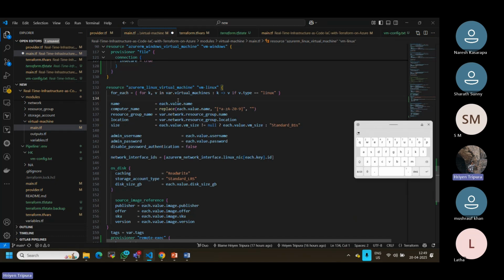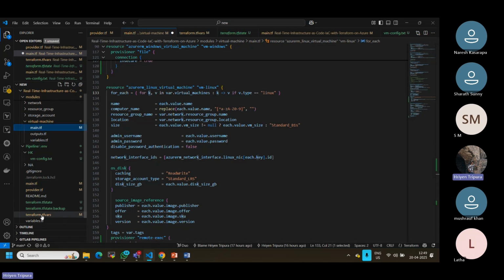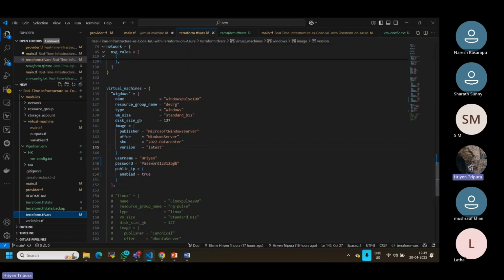For example, with these conditions we already discussed yesterday, we are using the for expressions. Key is nothing but, let me show you. We have a virtual machine here. This is a key, this is another key, and whatever you have within here is a value. All of this is the value, so if you call it, you'll have all the values here.